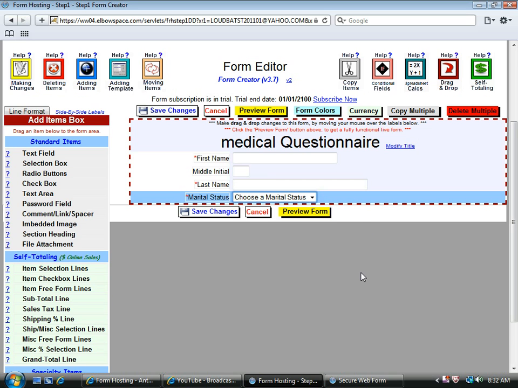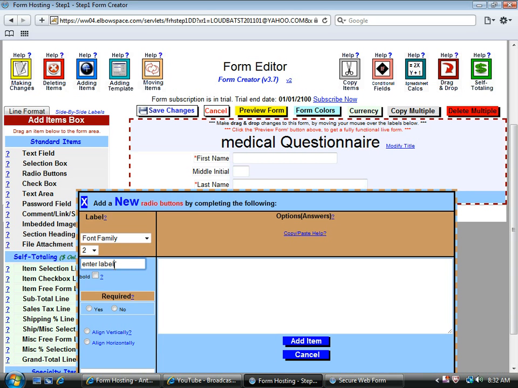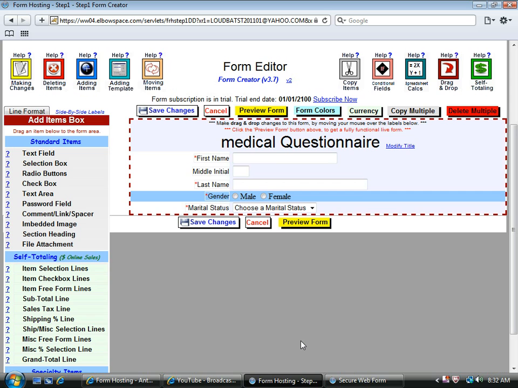Next, let's add gender, and let's make that a radio button. So under Add Items box, drag radio button. Let's put this above marital status, after last name. We'll call it gender, and the options are male and female. Let's make it required, and let's align this horizontally to save space. Click Add Item, and there it is.